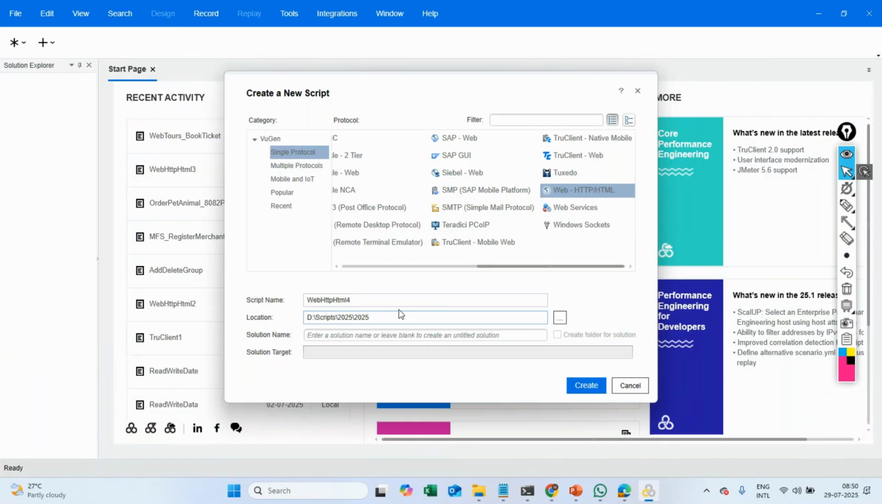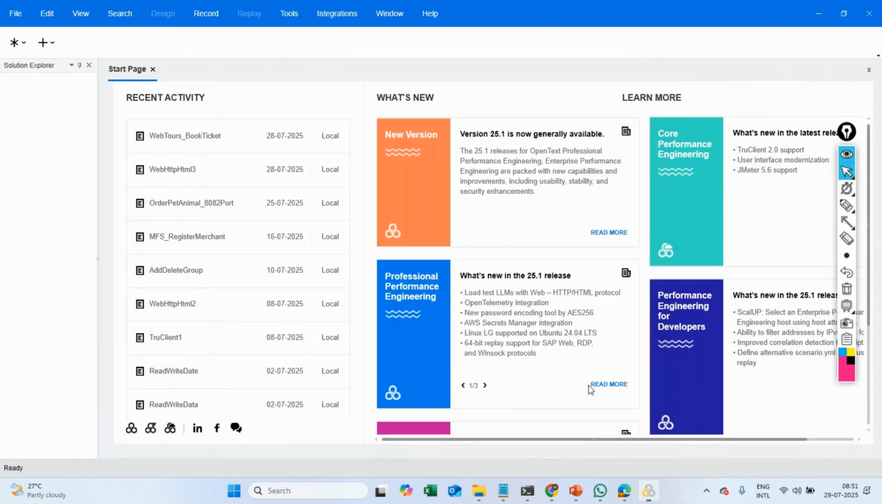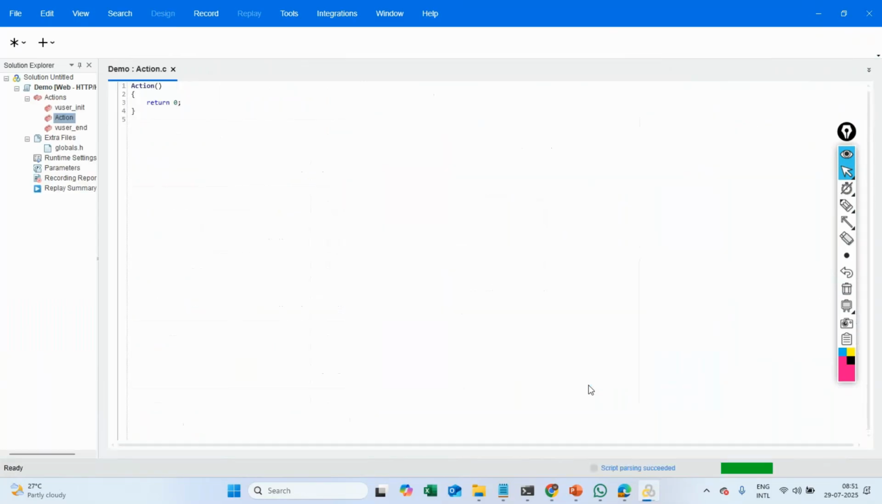Let's say I will give the folder name as August, and the script name as demo, and click on create. This is the protocol that I have to select for any web application. We'll discuss that in detail in an upcoming session. For the time being, web protocol, script path, script name, that's it. Click create, and now it is creating a new script.